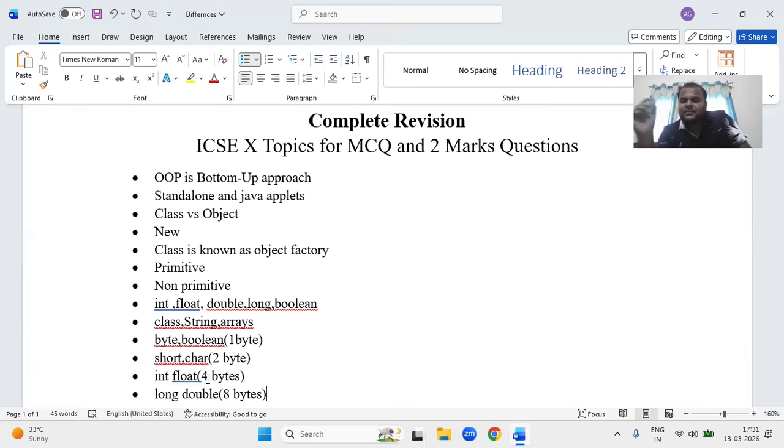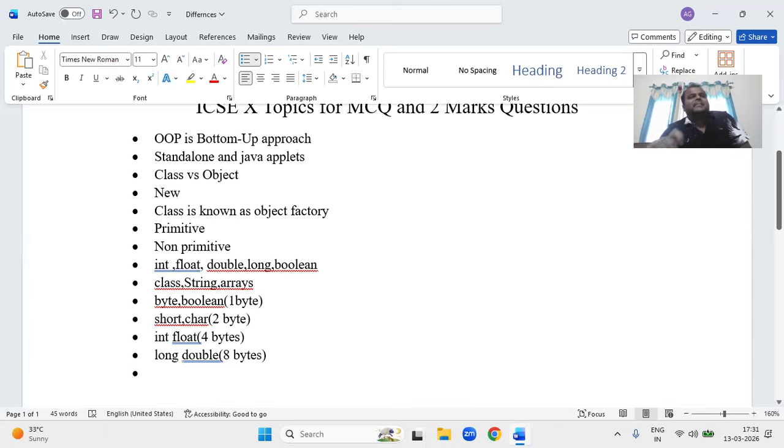1 byte is equal to 8 bits. If you have to convert, you can convert. One question you can expect on this. Memory size is done, primitive data types are done.